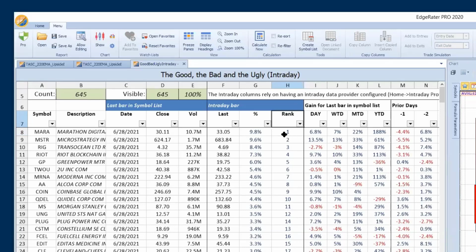So the best performing stock here is Marathon, M-A-R-A, and yesterday it closed, and when I say yesterday, I'm talking obviously about 628.21, at 30.11. Today, just half an hour after the market's open, it's at 33.15. This is a 10.1% gain, so it's ranked number one. As the day goes on, these numbers are obviously going to change.